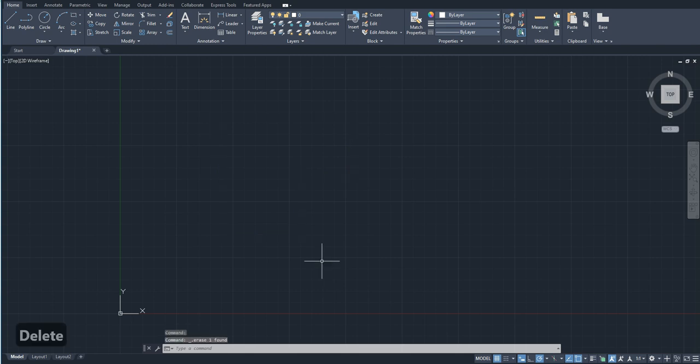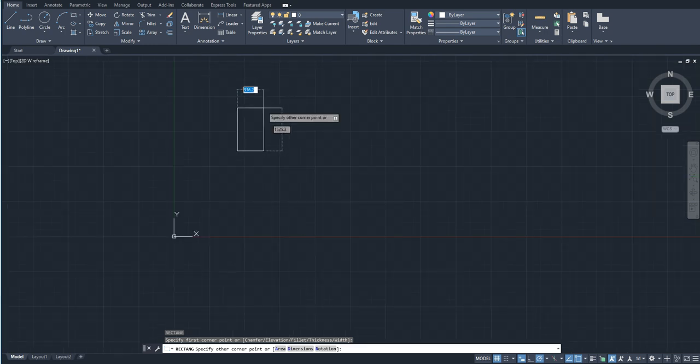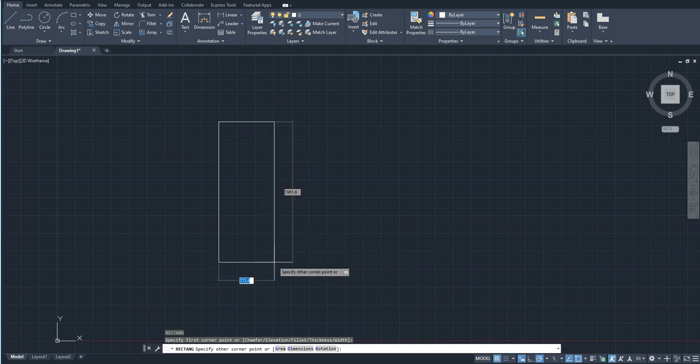The second command is rectangle. You can either enter the command via keyboard, REC enter, or you can select the command rectangle from here. If I just select the first corner of the rectangle and say I want to make a rectangle of dimension 2000 on the x-axis and 3000 on the y-axis. So over here you can see the text that is highlighted in blue is 773.4. It is the dimension coming in the x-axis.